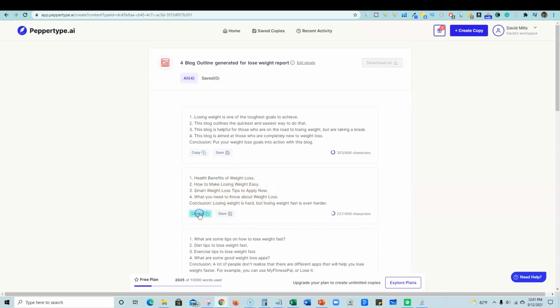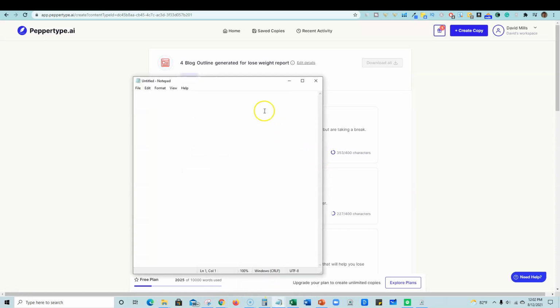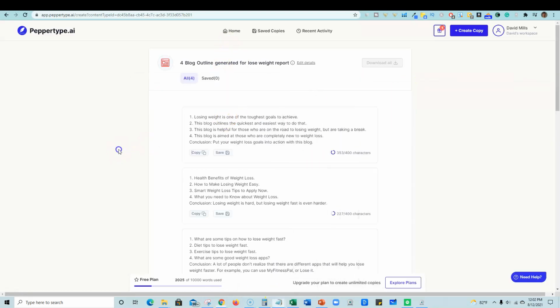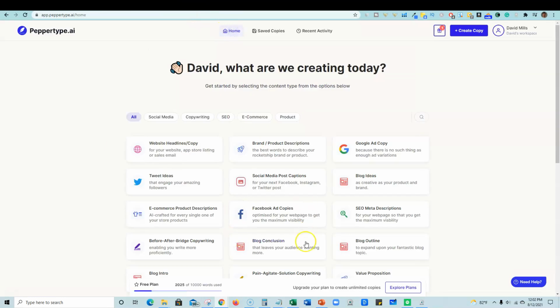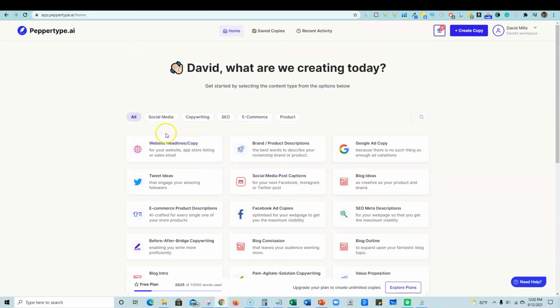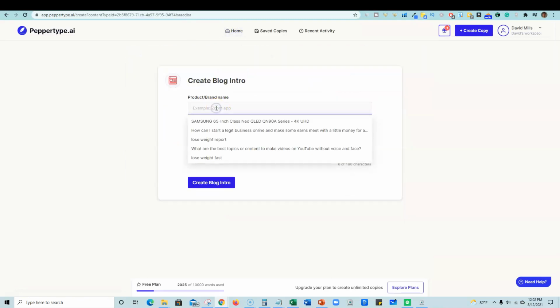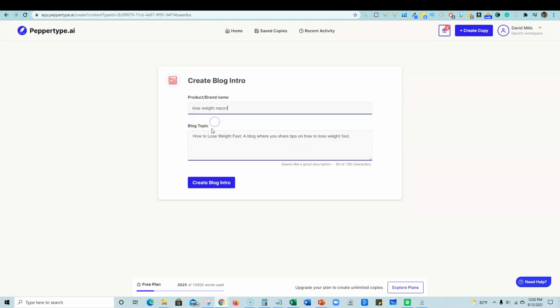So we're going to copy that. I'm going to just pull up a notepad so we don't lose this information. And then we can come back over here to home. They have different blog modules, which is cool. And they actually should put something up here that says blog, but a blog intro. Now we want a blog intro, and lose weight report is right there.